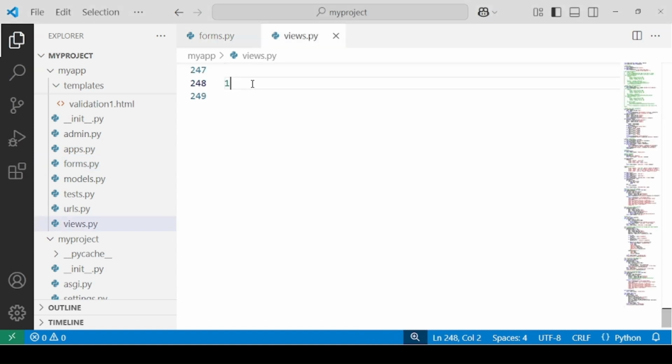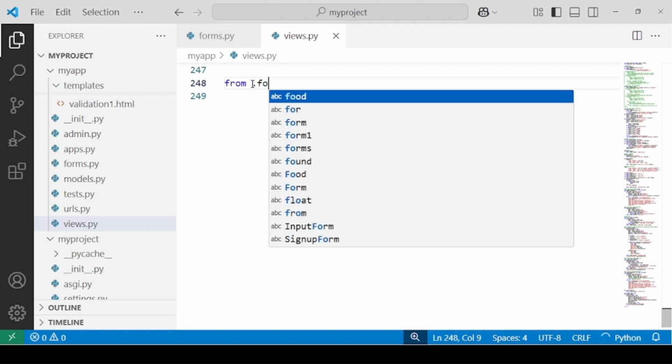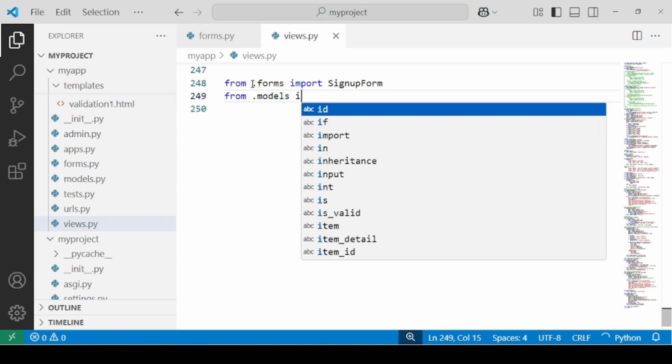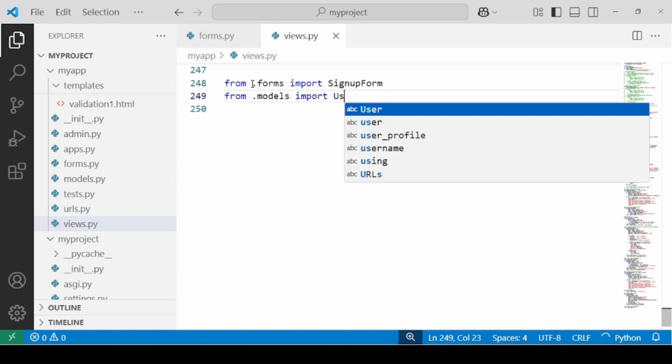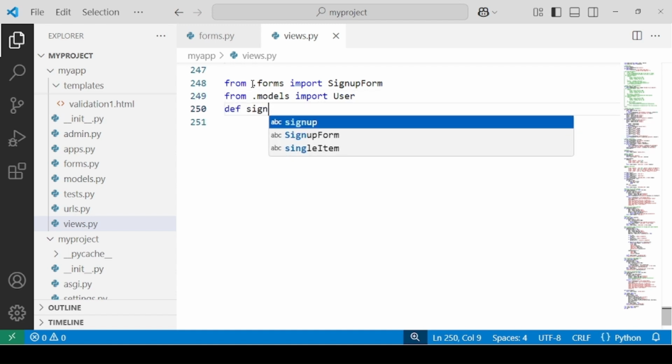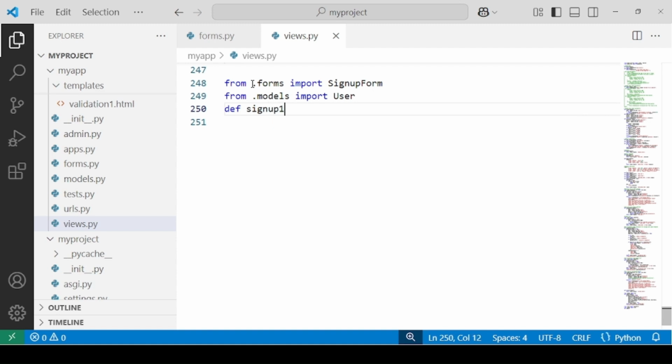Now we are ready to import our form from .forms import SignupForm, and also import your model from .models import User. Then create a function with the name signup1, because we already have created another function with signup.